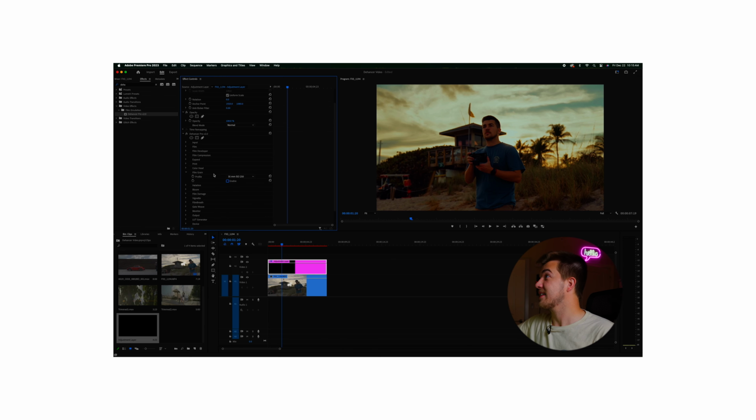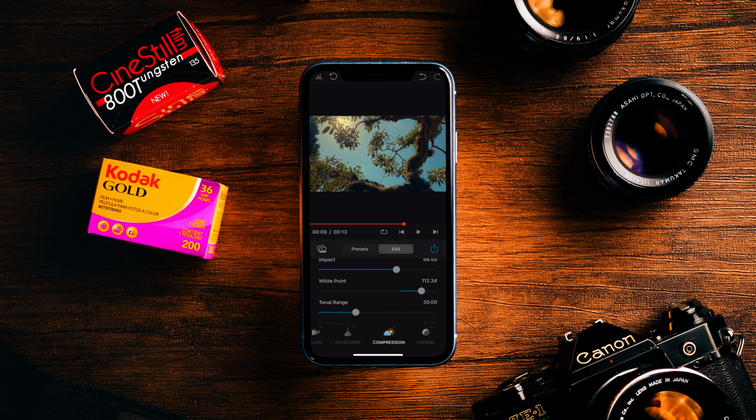They also make a video plugin, which I have covered in a previous video, and also an app which has a surprising amount of features. There's almost every feature from the desktop version in the app, and it's kind of incredible.